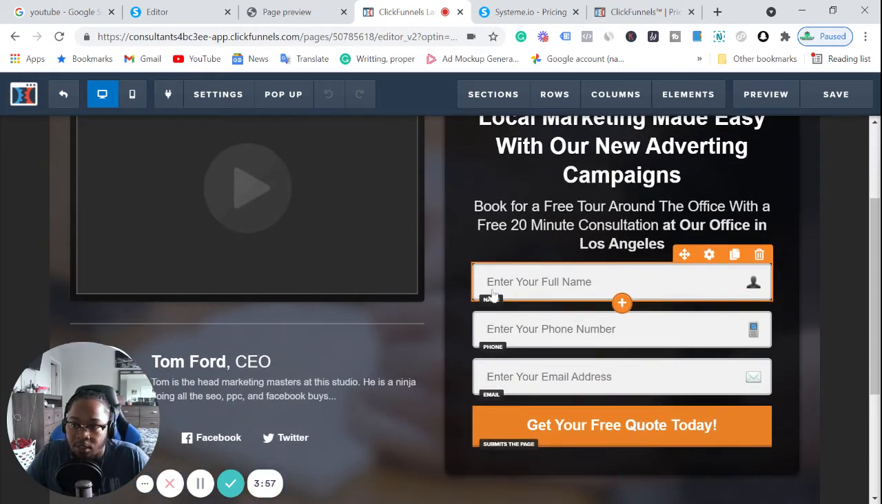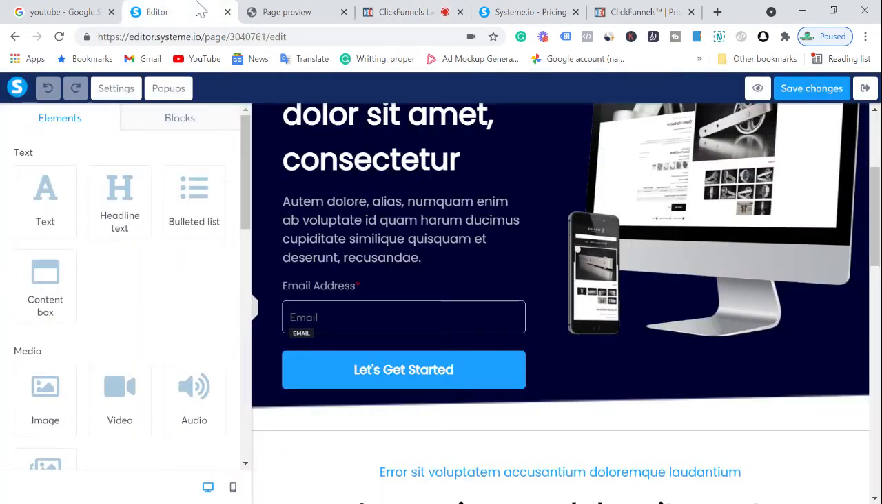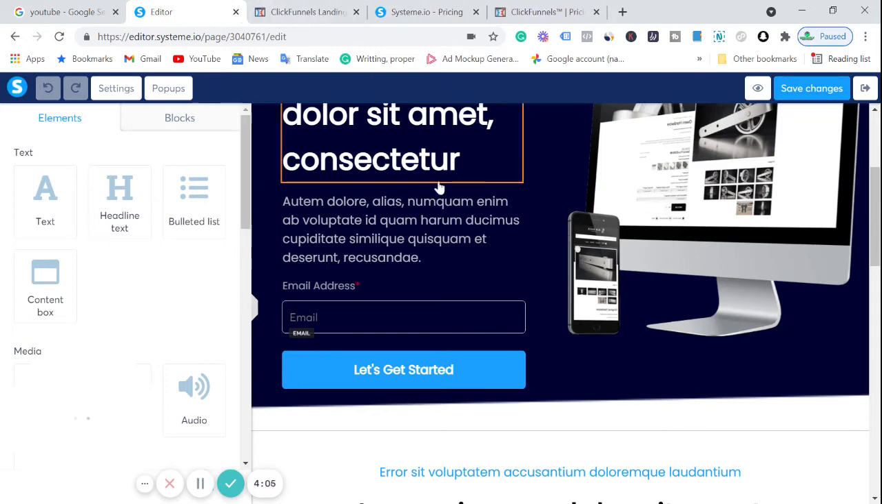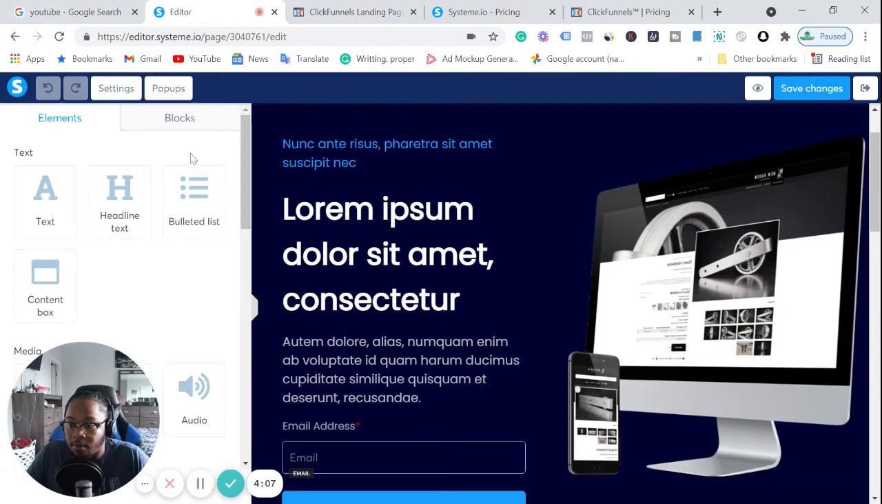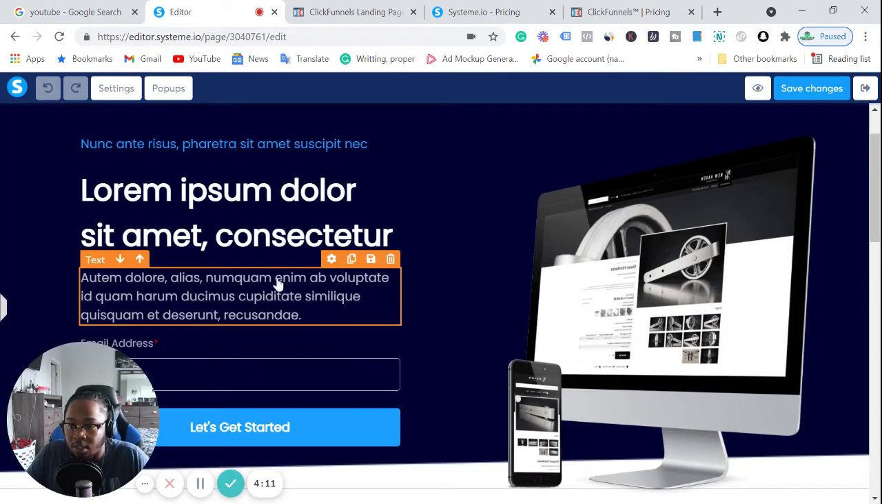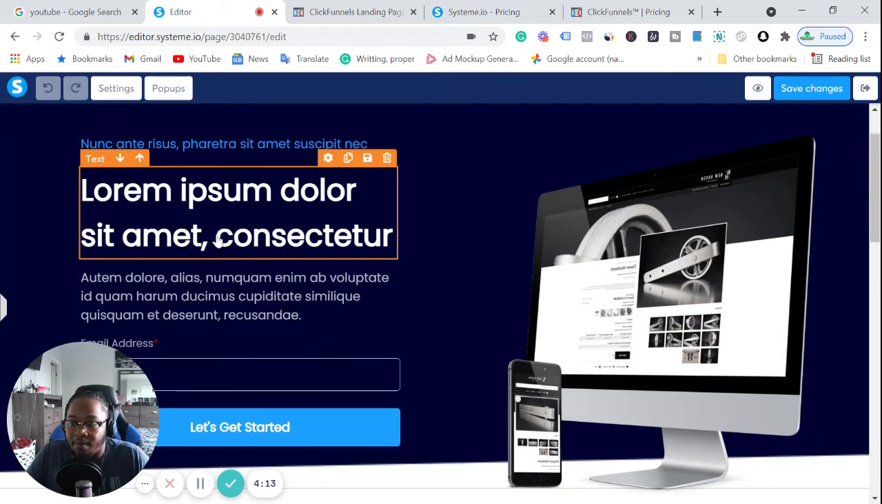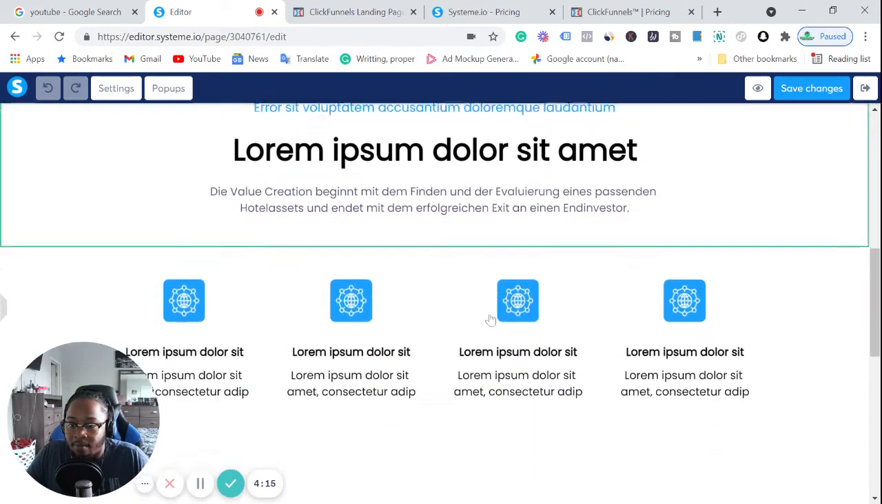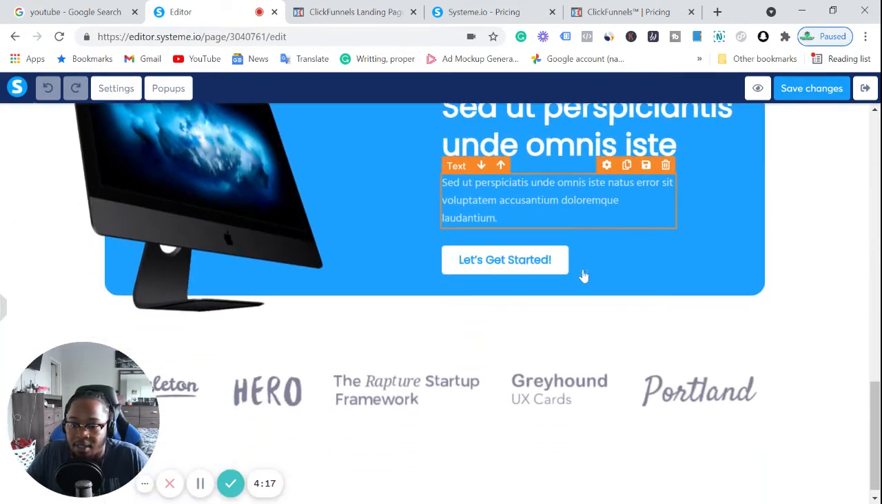So that's pretty much there, but there's nothing open as far as elements and stuff like that. But if we go over to Systeme.io, they already populate this open, even though some people might not like it, but you can simply click it and it'll close it. But basically how this looks without that bar open is how ClickFunnels has theirs.